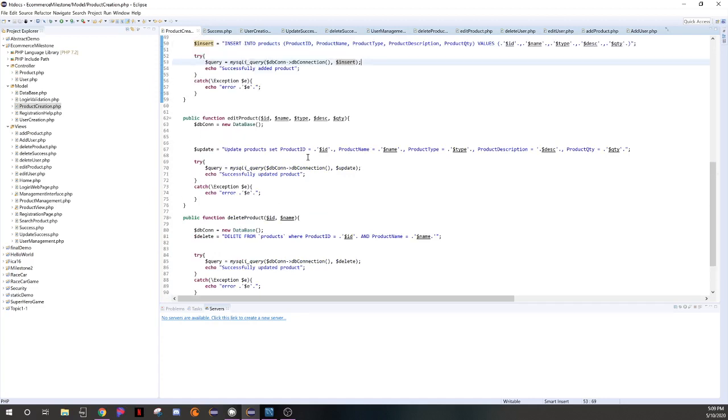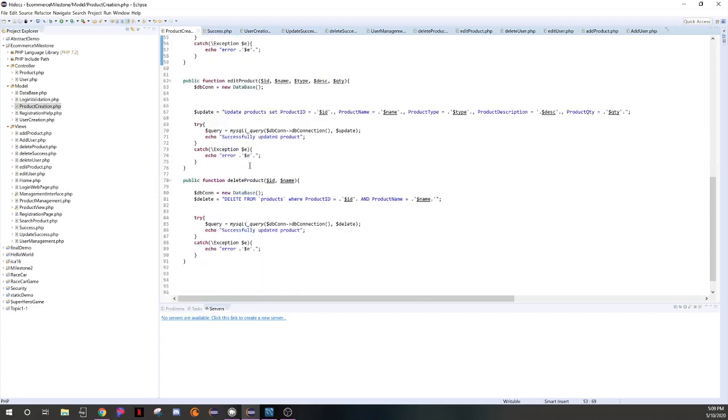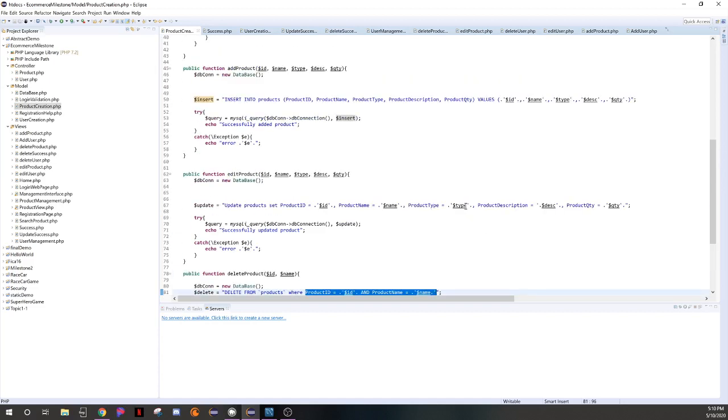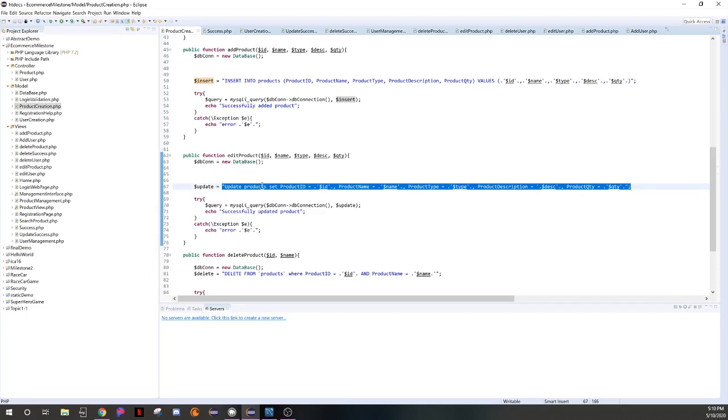Okay, so the update. Update is to edit, insert is to add, select is to search the database. And I have a delete product here. So delete where product ID and product name equals the user inputs. That's basically the majority of it, like updates. So this will change. Update product set product ID. I think there needs to be a where clause here.